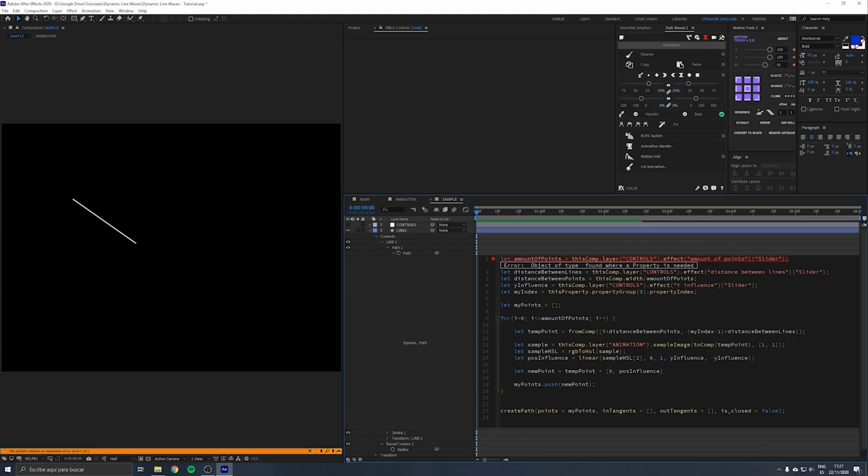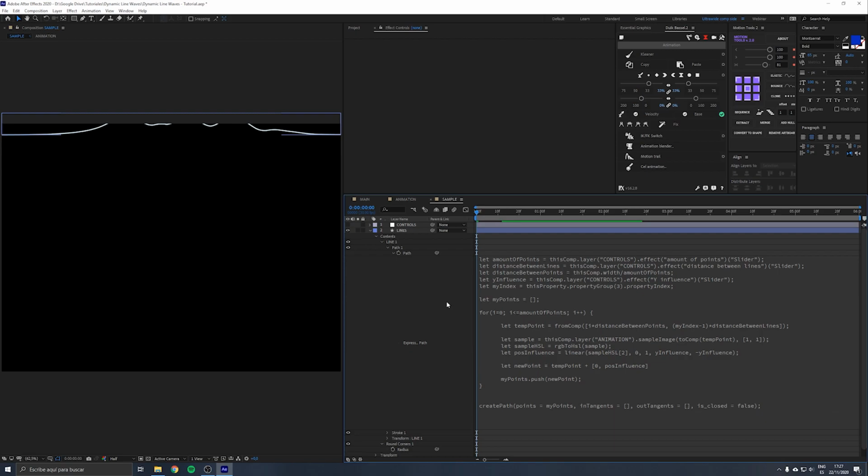All right, so here it is. So I have my points. I'm just using my points in tangents and out tangents. I'm not going to use this now, and it's close. I'm just going to set it as false. So if I click outside, you'll see that I have here my dynamic line wave.